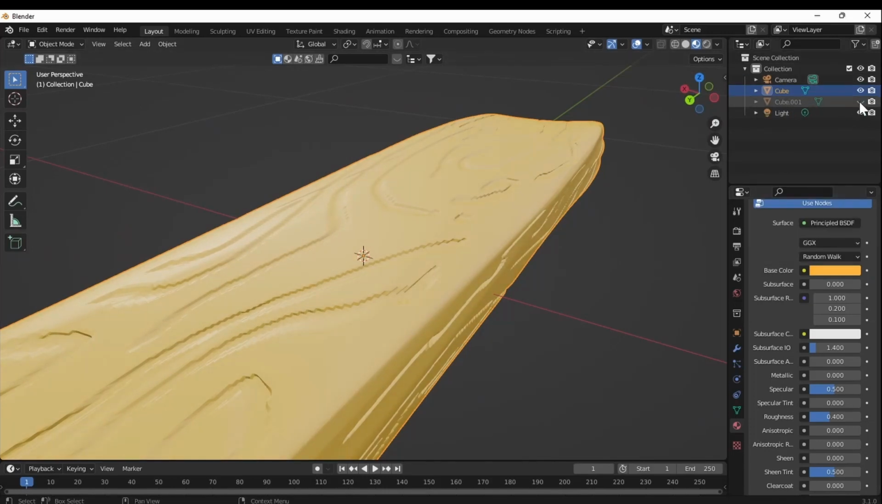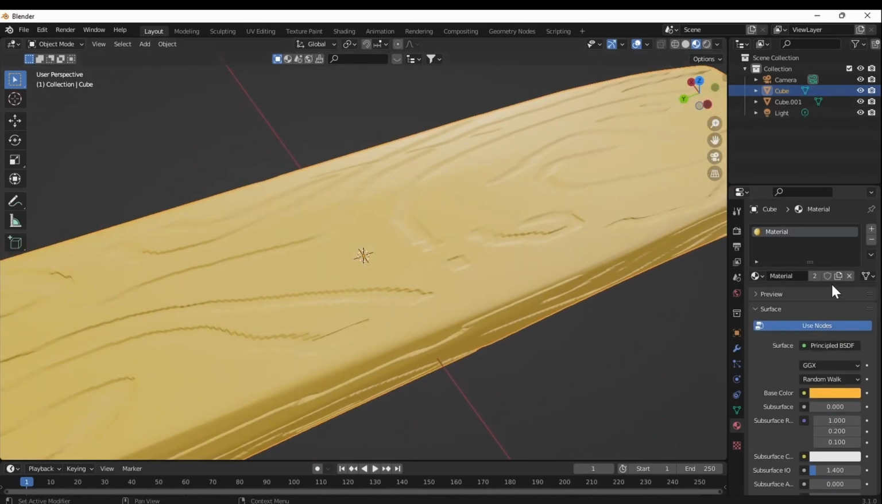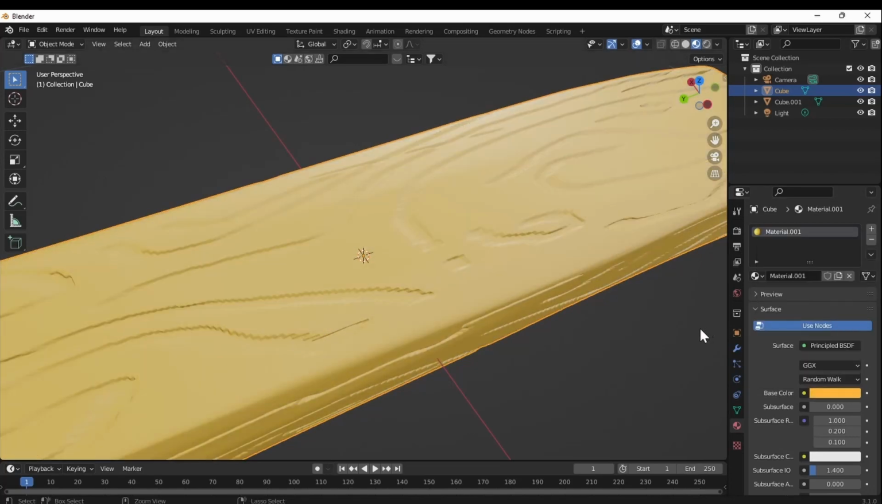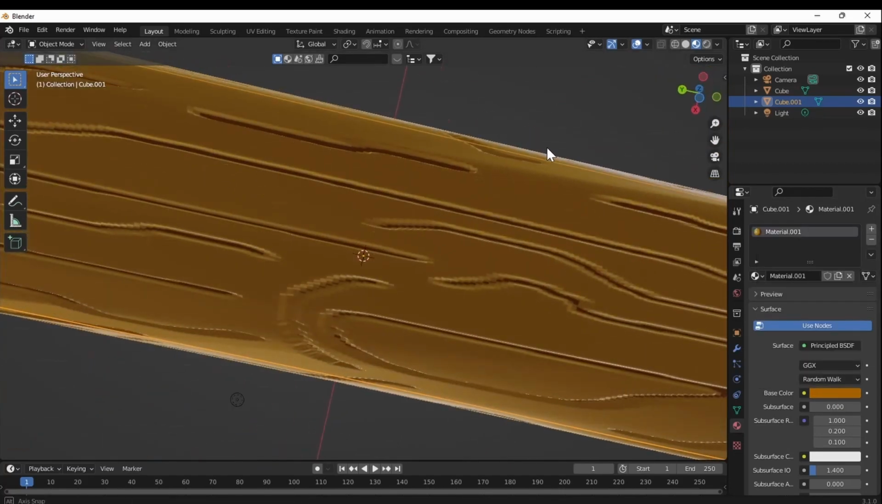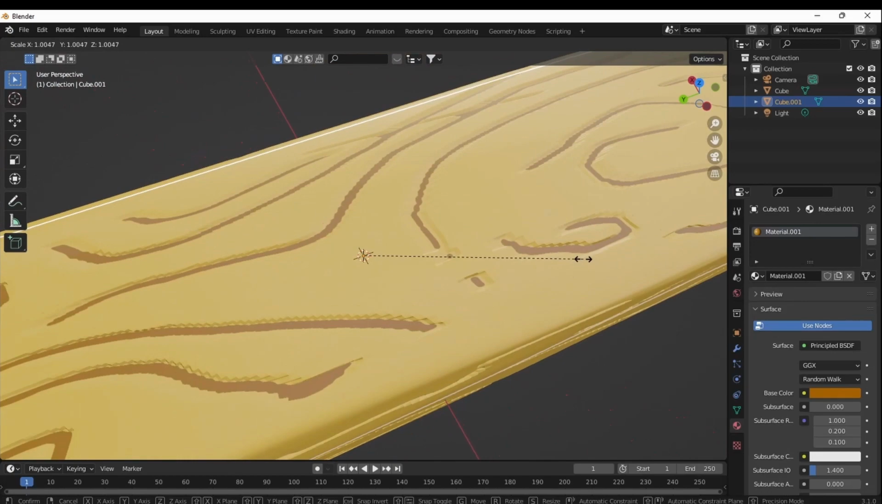Okay, let's add the cube that we just duplicated earlier and click on this new material option. Once clicked, just make the, oh wait, hold on. Click on the duplicated cube, click on new material, and now you can change the color. Just make it darker. Maybe scale it.